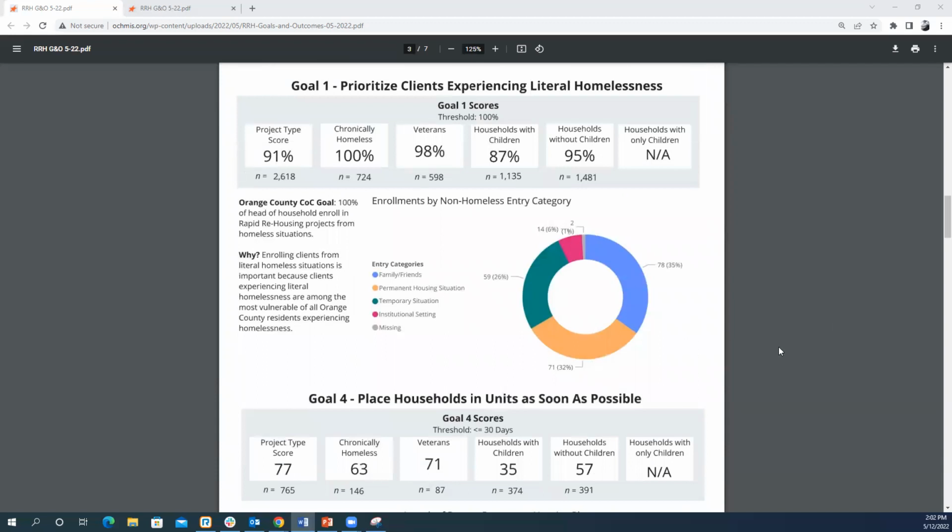All right, so goal 1, this is going into a little bit more detail now. This is entries from homelessness. You can see the overall project type is performing at 91%, and then you can see for each subpopulation how they're performing. Of the clients that are not entering from homeless situations, 35% of them are coming from family or friends. 32% are from permanent housing situations, and another 26% are from temporary situations.